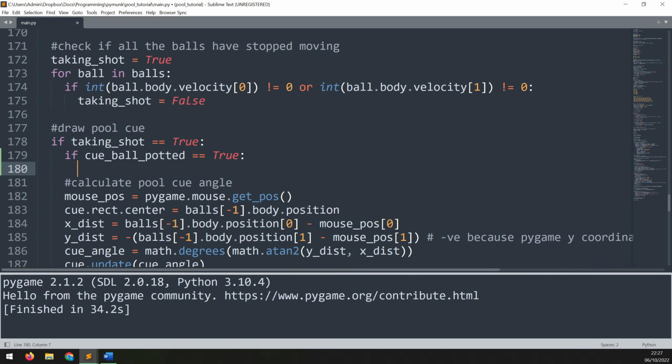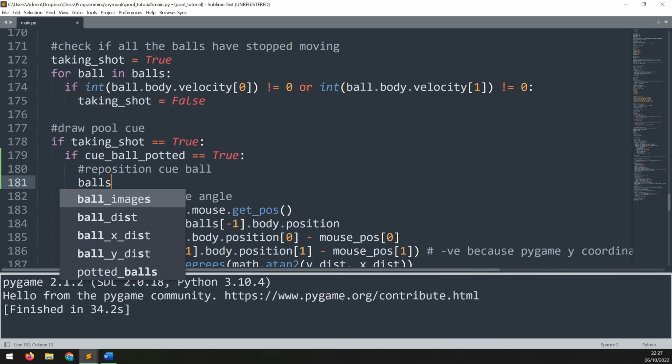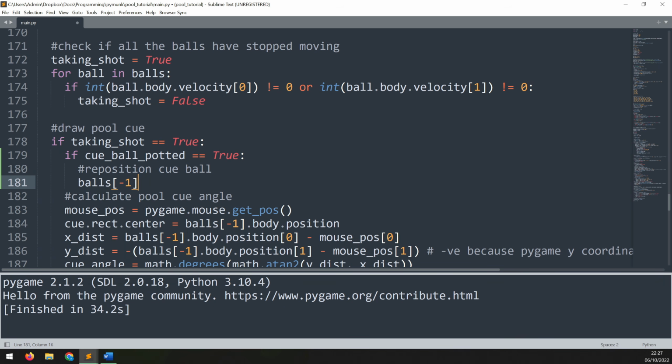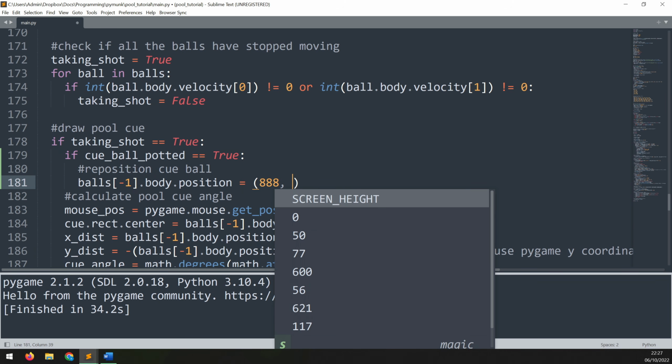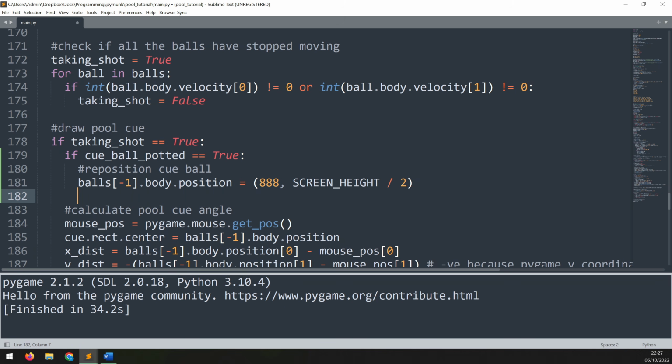So if we've potted the ball, but all the balls have now stopped moving, let's add a note to say reposition cue ball. To reposition it, we just access the last index value of the overall list, and then we say .body.position, and we just put it back to the start position, which was 888 on the x coordinate, and then screen height over 2 on the y coordinate. We also want to reset that trigger again, so cue ball potted now becomes false. So essentially, we've replaced the ball and we can restart the game.